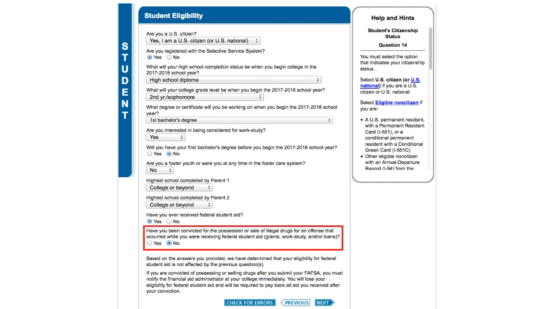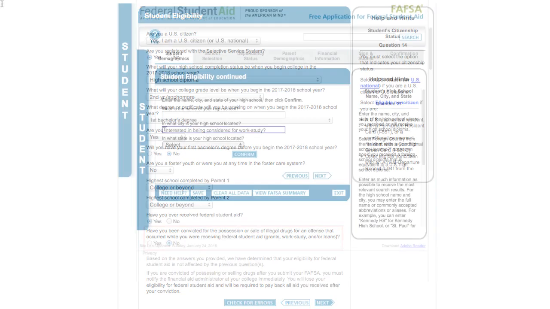The last question on this page is asking if you were convicted of a drug offense while receiving federal financial aid. This will not pertain to the FAFSA this year. However, if you are convicted of a drug offense while receiving financial aid, you will lose your eligibility.